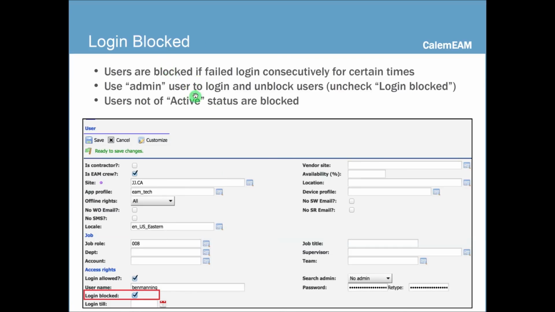A user can be blocked in Calem. For instance, if a user tries to log into Calem and enters the wrong password several times and cannot log in, the user may be blocked. You can log in as admin user and go to user screen, edit that user, and uncheck login blocked to unblock that user. For all the users, if their status is not active, their login is also blocked.